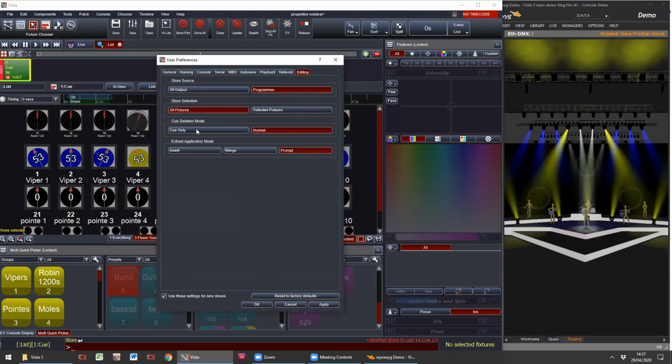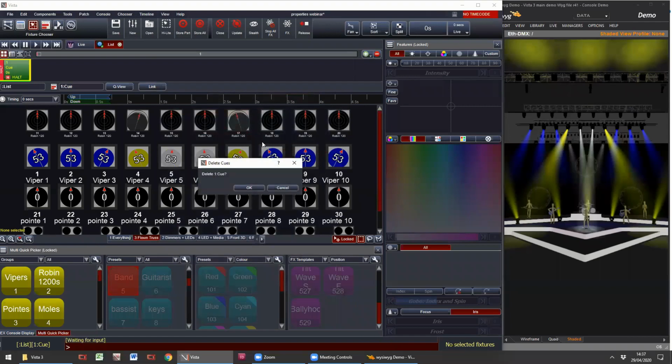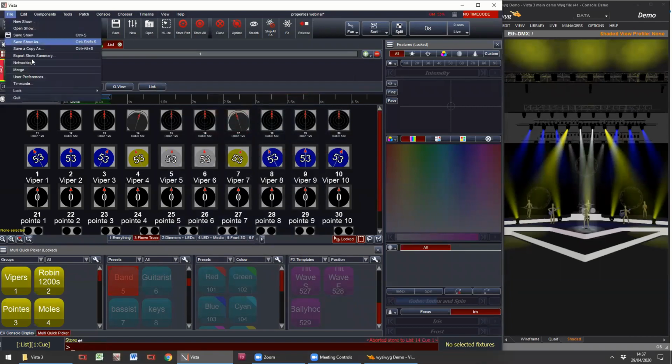Q deletion mode, do you want it to be normal or do you want it to be Q only? So what do you want to be ticked by default when you're clicking the Q delete? Do you always want that to be Q only or not?